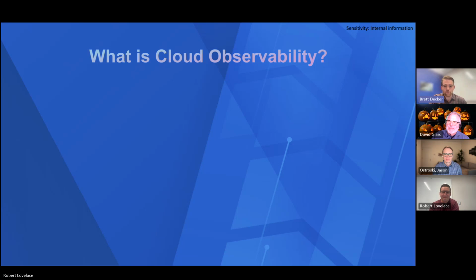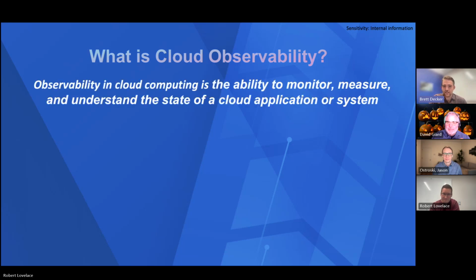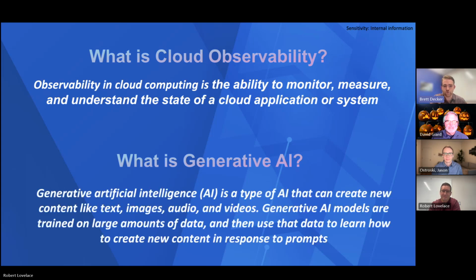Awesome. Yeah, thanks, Robert. So what are we here to talk about today? One of the first questions is, what is cloud observability? Observability in cloud computing is the ability to monitor, measure, and understand the state of a cloud application or system. And so what this really means is how effective are the solutions that we're providing to our end users or our end customers. And we really want to fine tune how our products are being delivered to those ultimate end users or end customers. And so that leads us to the question of, what is generative AI? And how can generative AI help our end users and customers?